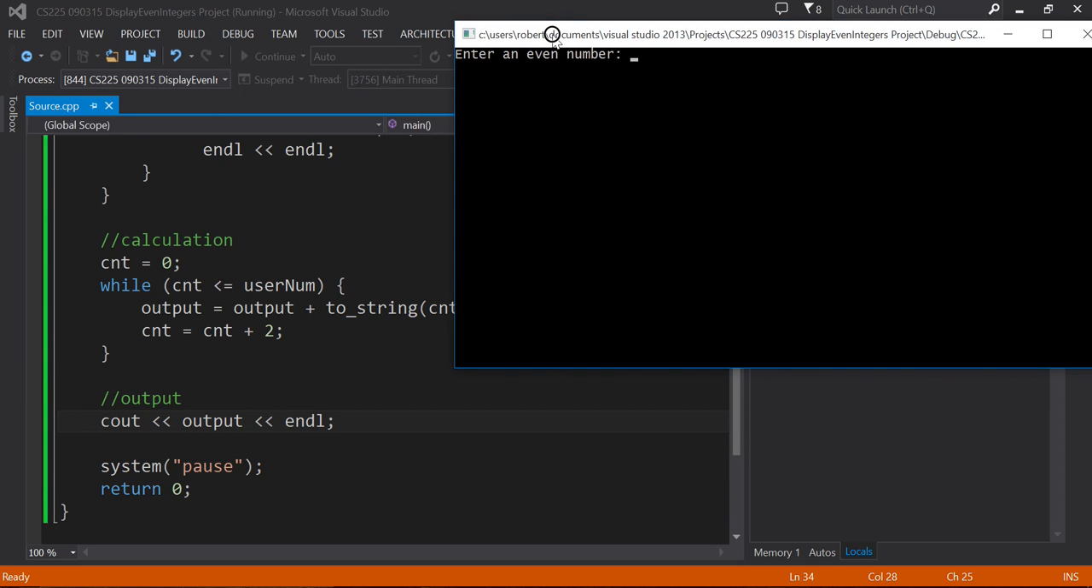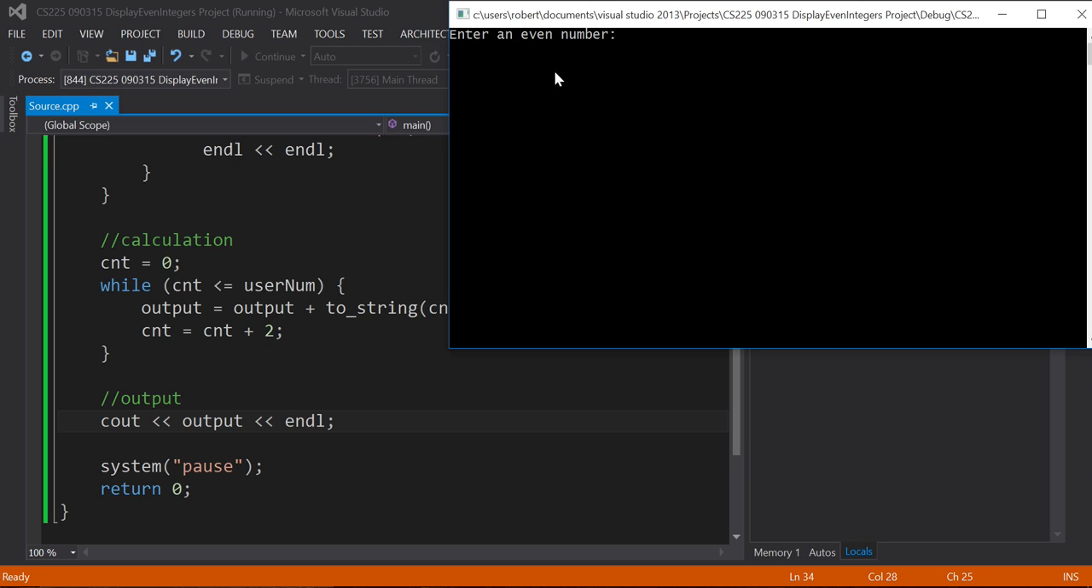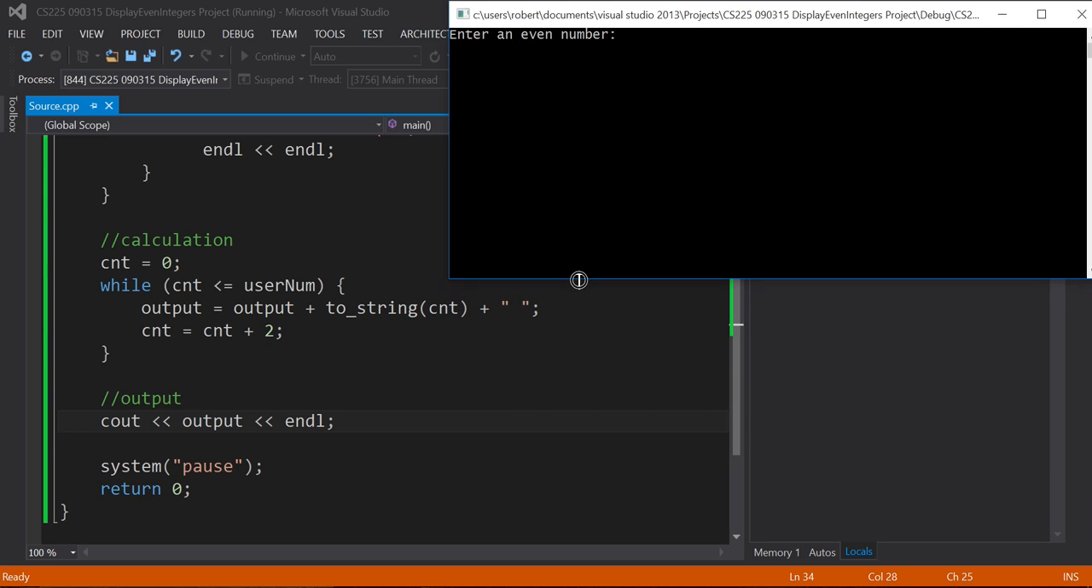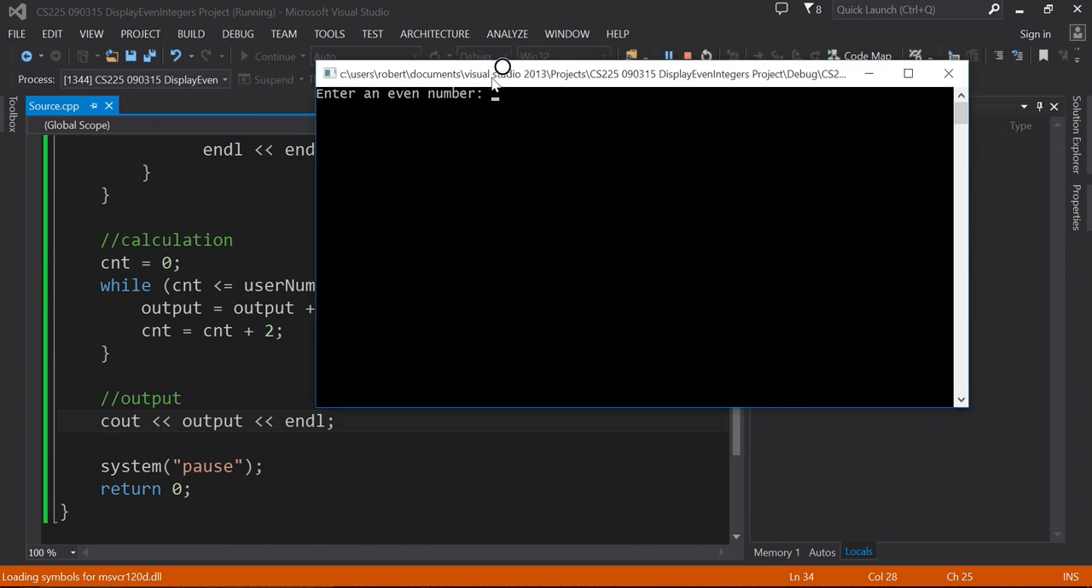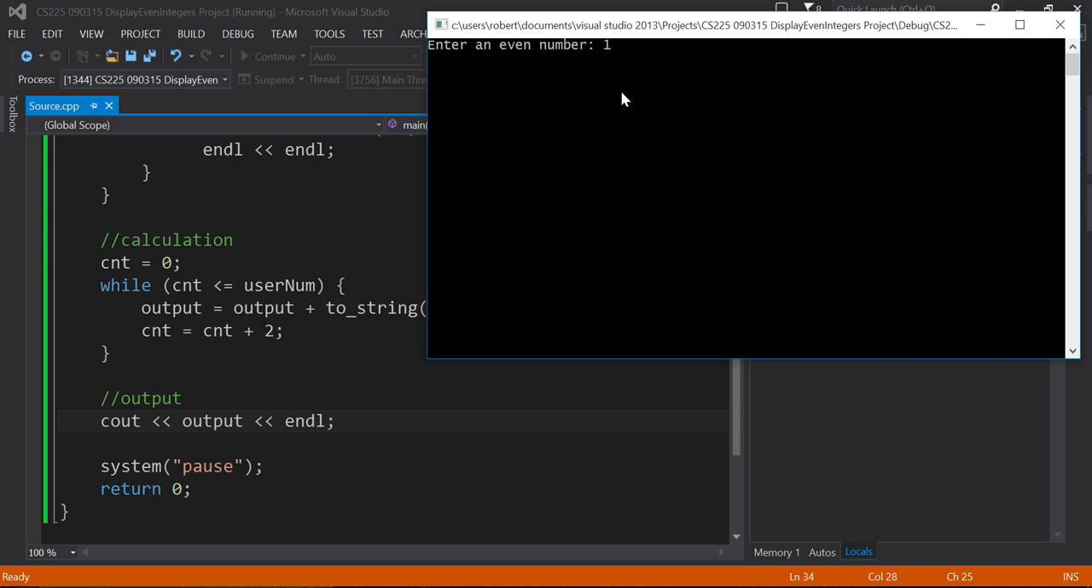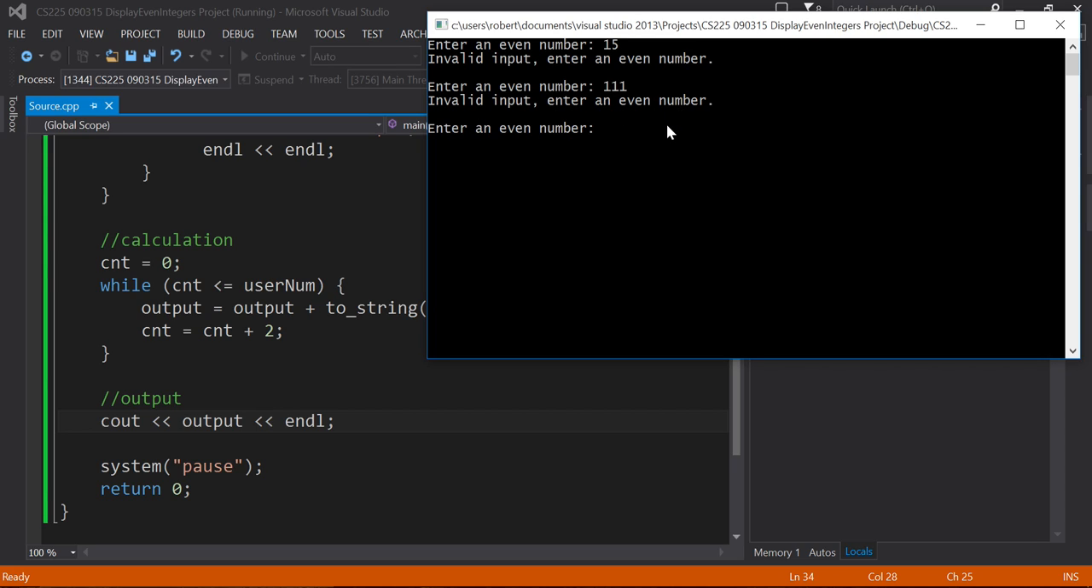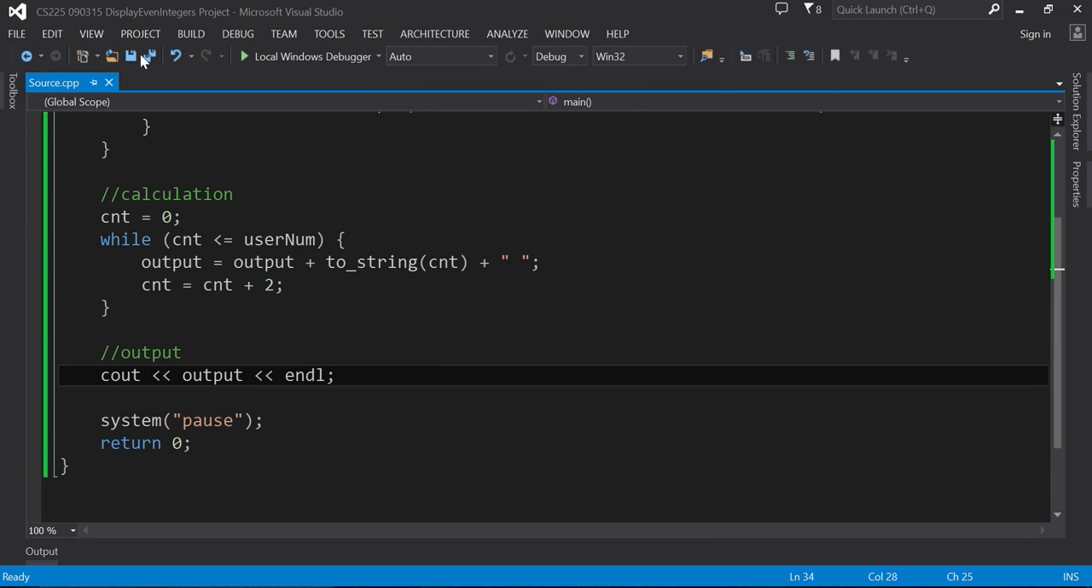I'll move this aside so you can see the code. All right, enter an even number. So 12. 0, 2, 4, 6, 8, 10, 12. Perfect. Okay. Let me make a mistake now. Enter an even number. 15. Invalid input, enter an even number. 111. Invalid input, enter an even number. This is great in that it's stopping the user from entering an invalid number, and now that I enter an even number, it will work.